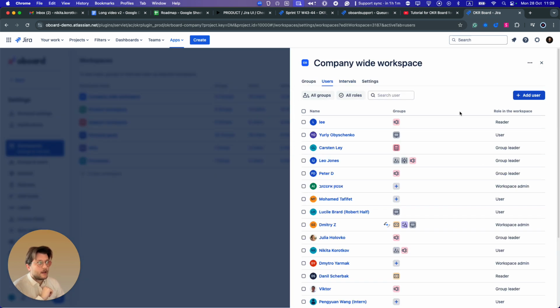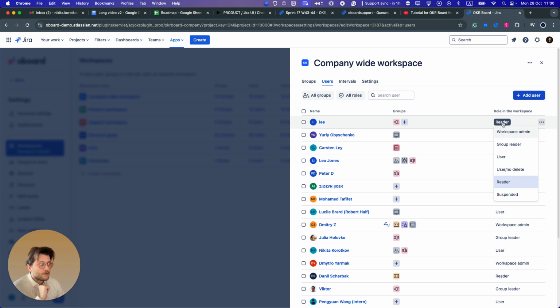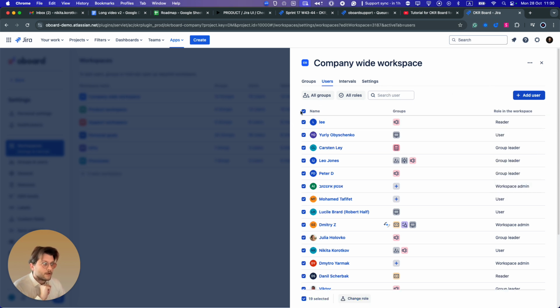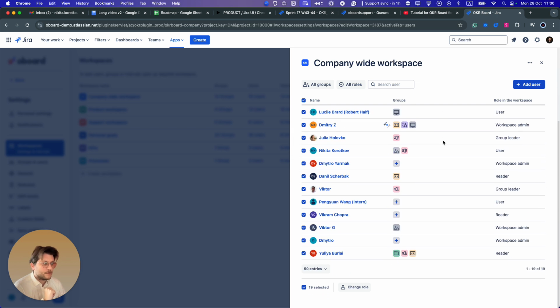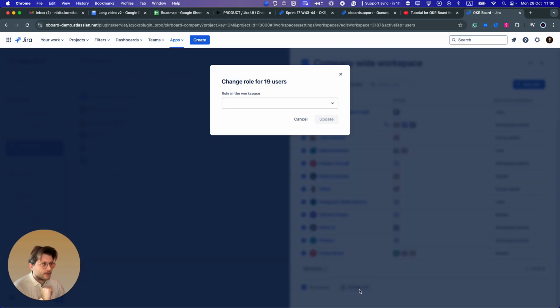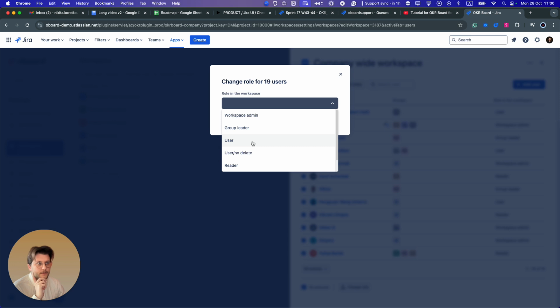The users tab allows you to manage your user list. You can add new users and you can change their roles. In addition to that, on this page, you can actually change user roles in bulk. For example, here you select with check marks all the users for whom you want to change a role. Scroll down, here you will see the button Change Role, click it, and assign a new role for all the selected users.